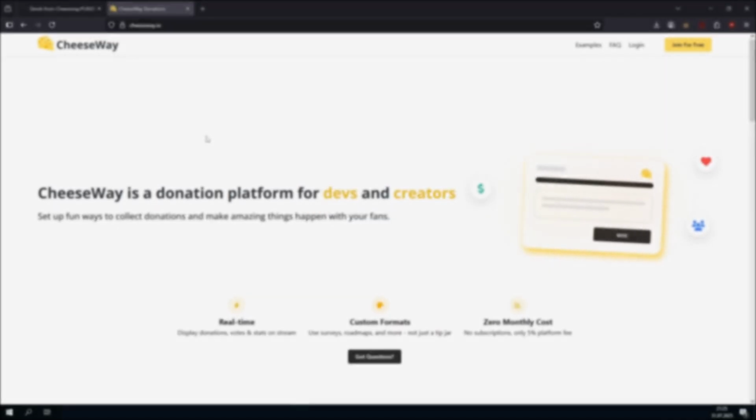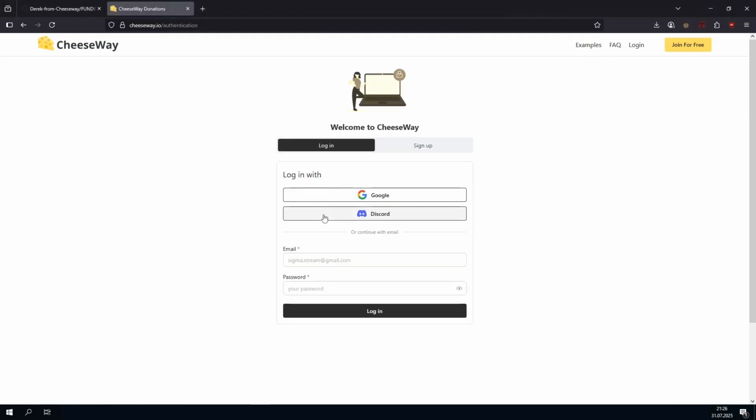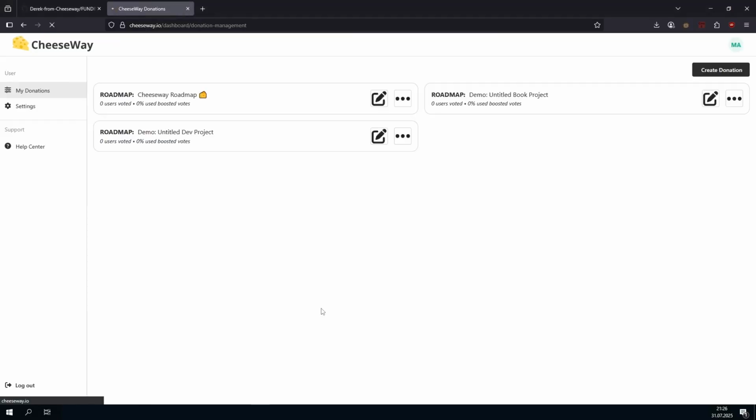Let's get started. Log in or create an account. You can use Google, Discord, or standard email and password login. After logging in, you'll be redirected to the My Donations page.